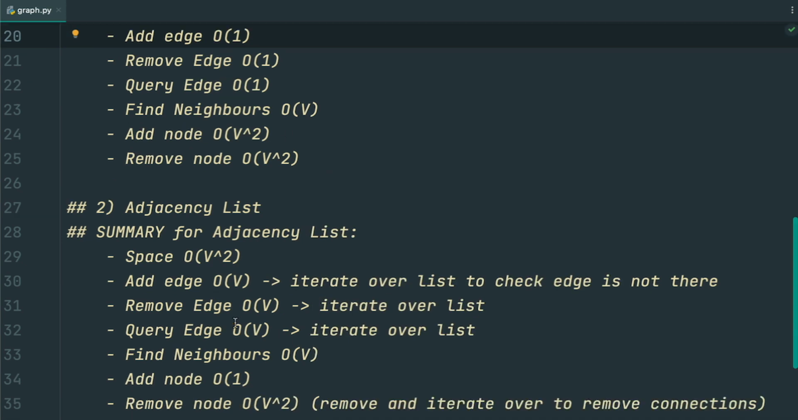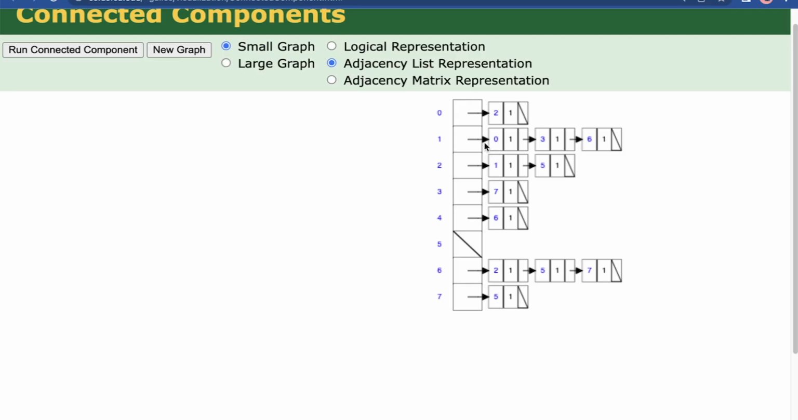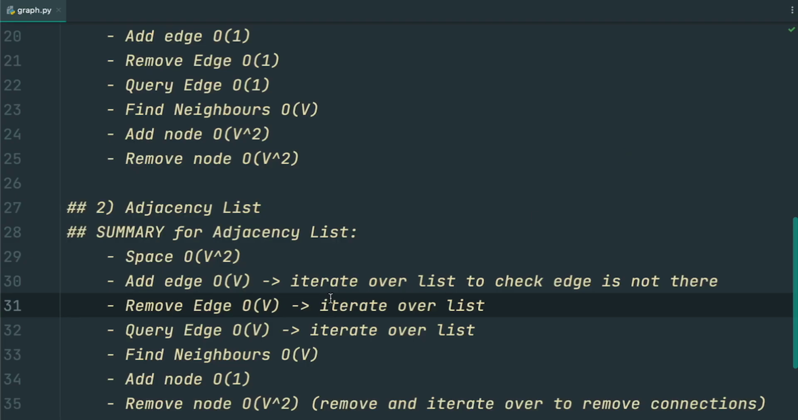So let's move on to the remove edge. In this case, we can access the list of neighbors in O(1). However, we need to iterate over this list in order to remove the connection from that list. So that we have O(V). It's the same basically for querying an edge.